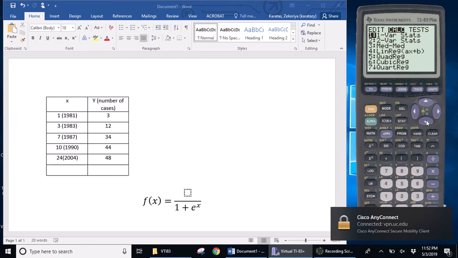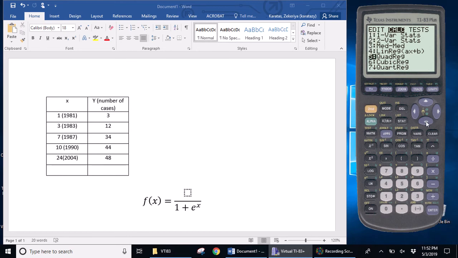For example, if it's linear, you can use number 4. If it's quadratic, you can use number 5. Cubic, number 6. Another one that is used a lot is logarithmic, ln, and then exponential regression, and power regression, but the one that we're going to use is logistic, since we have a rapid growth and then slow growth.